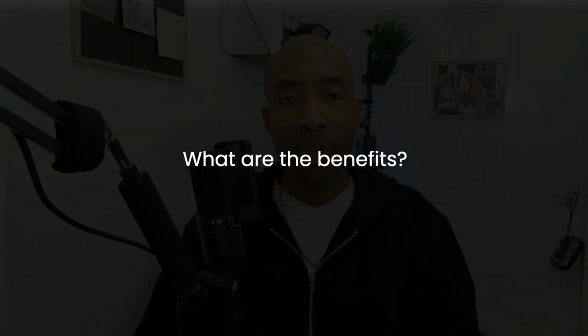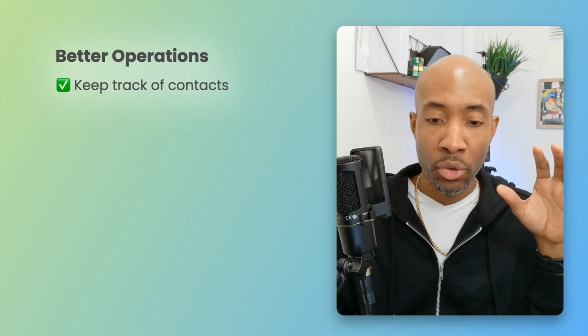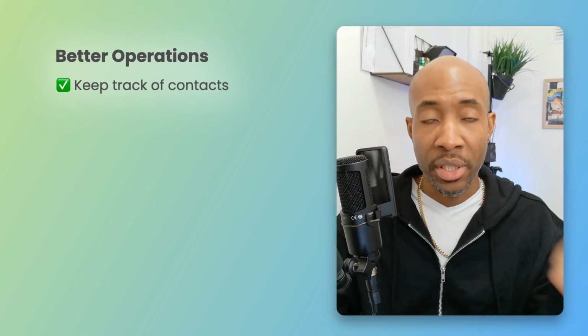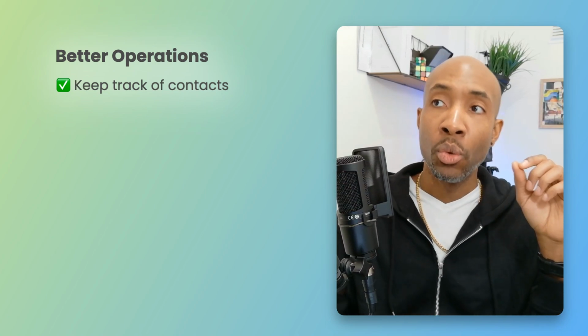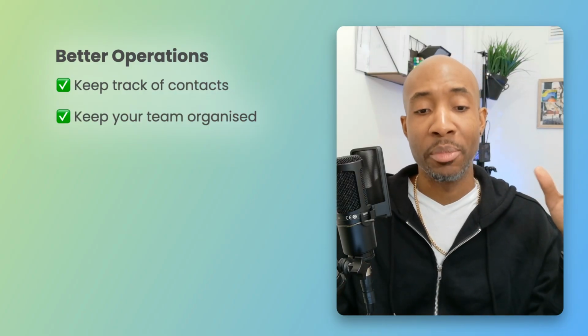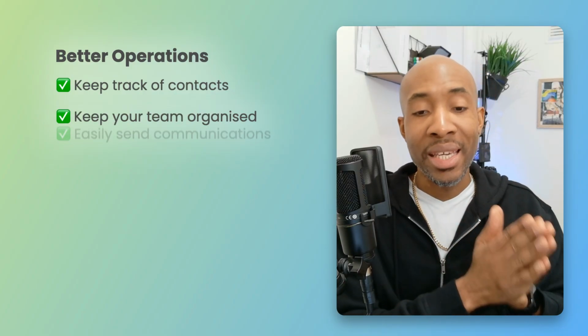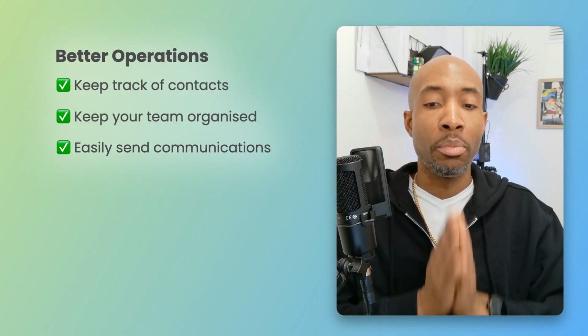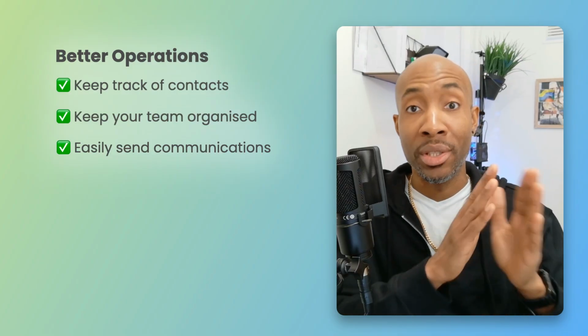The first of which is, what are the benefits of using FluentCRM? Well, the benefits are around the fact that it helps you to run your operations more smoothly or more effectively. And one way it does that is to help you keep track of your contacts at every stage of the journey. It will also help you stay organized with your team because everyone's working from the same system, as well as you can easily send bulk communications out to groups or segments.